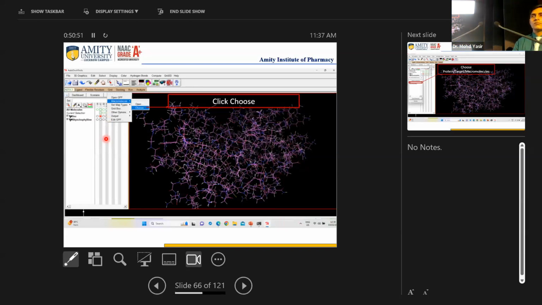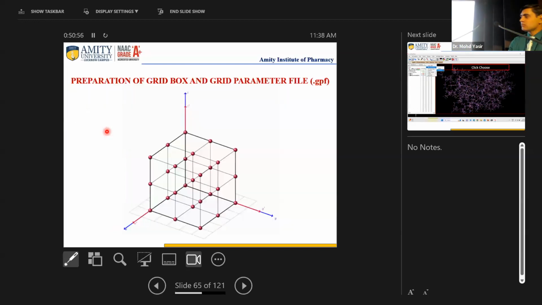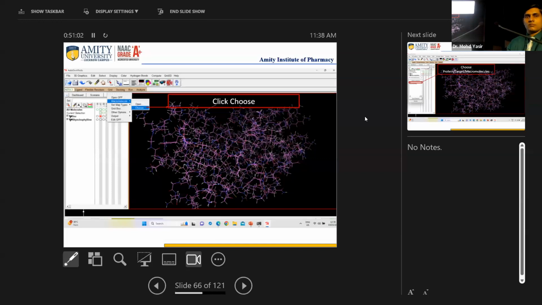Okay, the second step now, we will do the second step. The first step we have done, that is the preparation of the protein and the preparation of the ligand. The next step is the preparation of the grid box, the grid parameter. This is a very important step because you can do molecular docking in two ways.